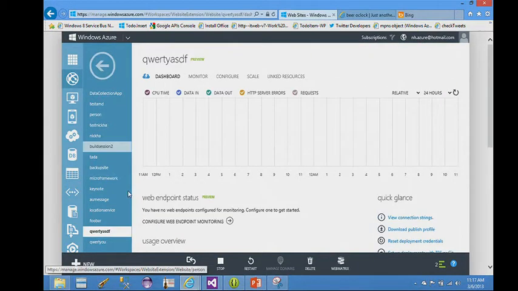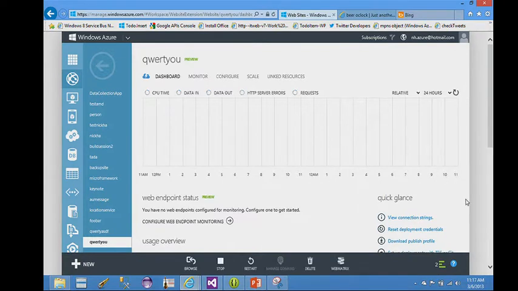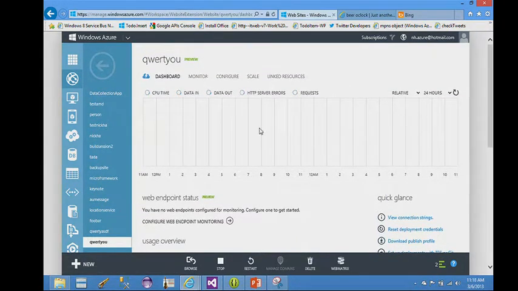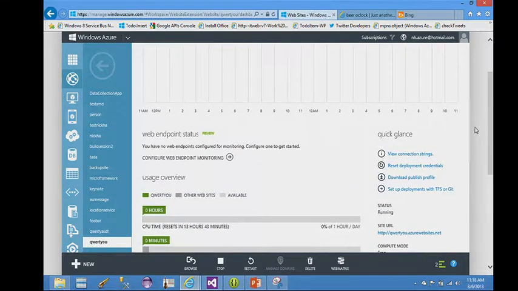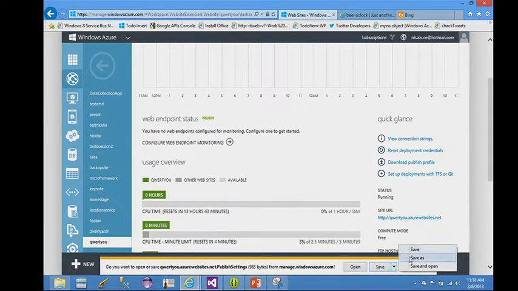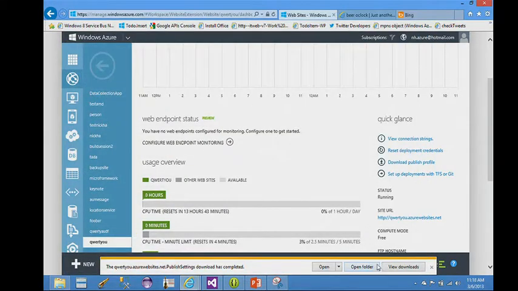So let's jump back now and have a look at how you can deploy an ASP.NET MVC site through Windows Azure. And then we'll look at one of the new monitoring features that we've dropped into the portal here. The first thing I need to do is download a publish profile. A publish profile contains the credentials you require to be able to deploy direct to Windows Azure from within Visual Studio. So I've downloaded that.